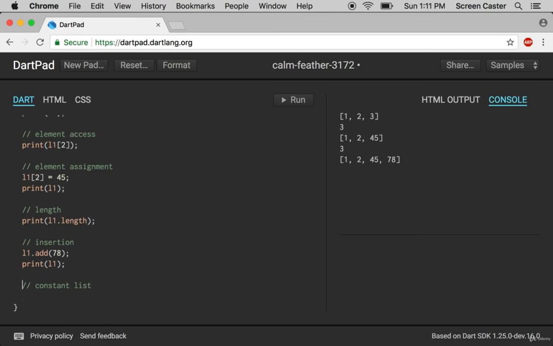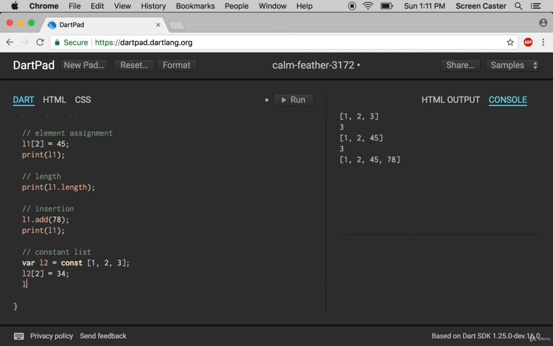If you want to create a list that cannot be modified, use the const keyword. As you can see here, we get an exception at this point.